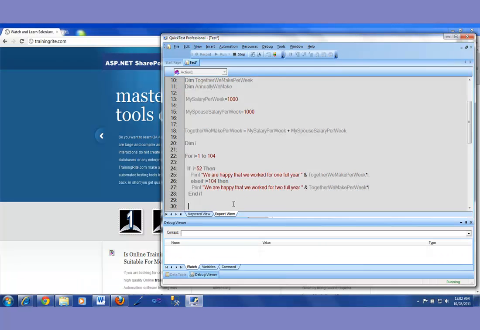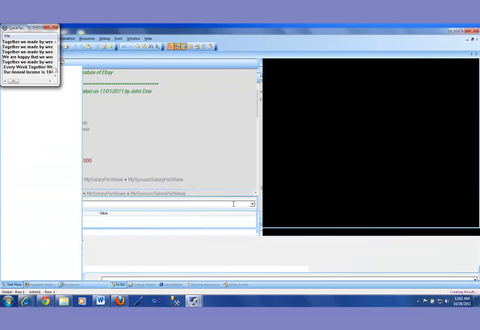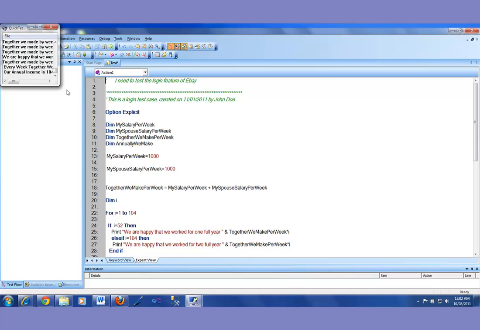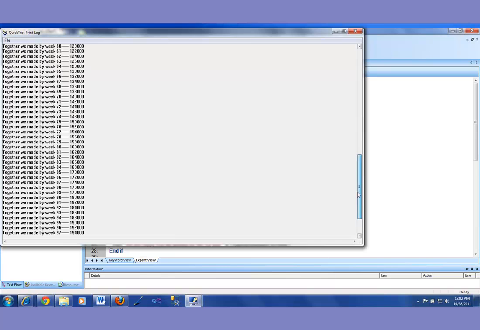So let us run that, and it is running, and then it is completed. And let's take a look in here what it did. As you can see, when I is 52, it said that. When I is 104, that is 2 years, it said that, right? And the math is right. It is doing everything right.